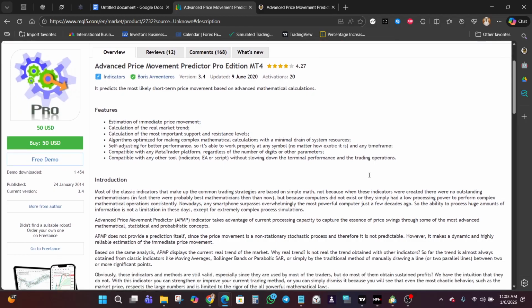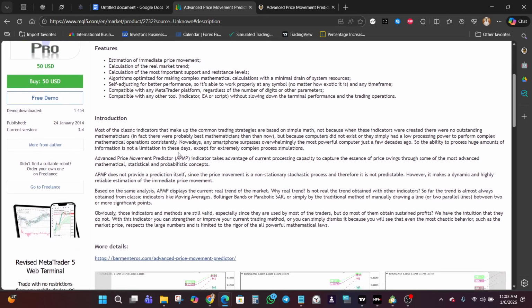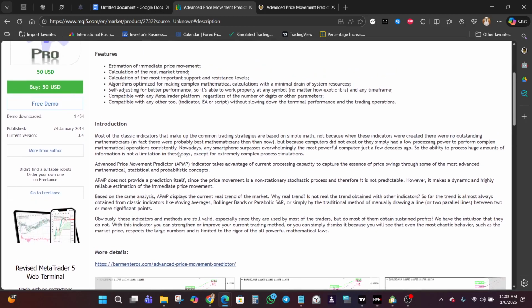According to the features, it estimates immediate price movement, calculates real market trend, most important support and resistance levels, algorithms optimized for making complex mathematical calculations, minimal drain of system resources and all of that. And it also self-adjusts for better performance according to the features.